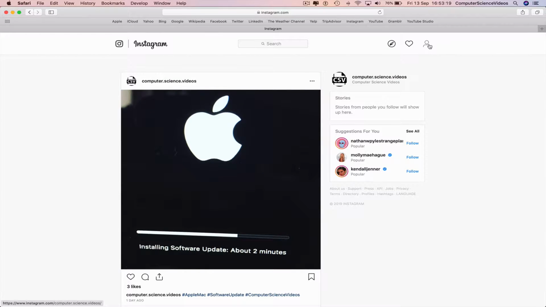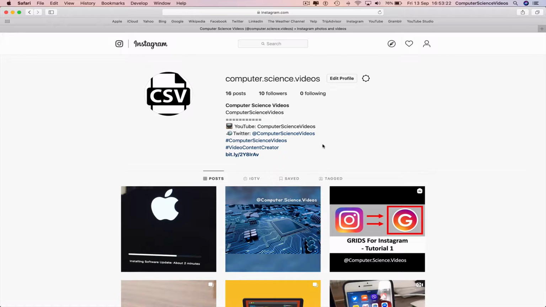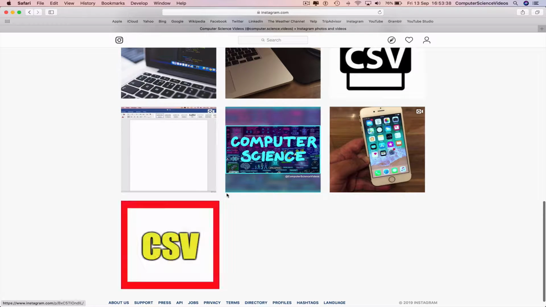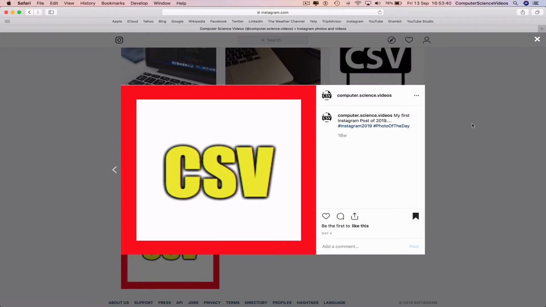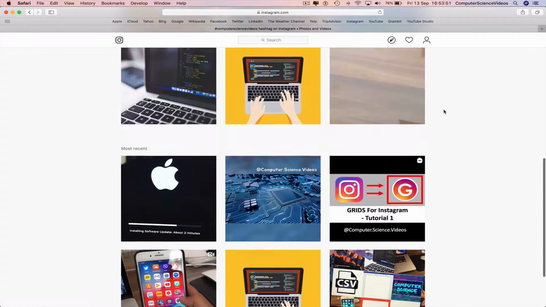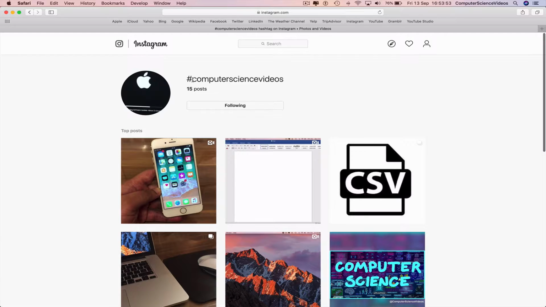Go to Instagram.com, make sure you are signed into the account, go to your profile, go to a post that has a hashtag that is relevant to your account or that you have used several times when it comes to posting photos and videos and IGTV videos. If I go to the bottom of the page, click on a photo that has the hashtag computer science videos, I see computer science videos on top. Click on this.